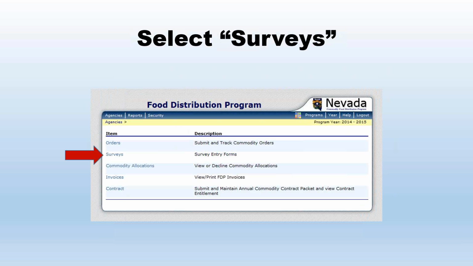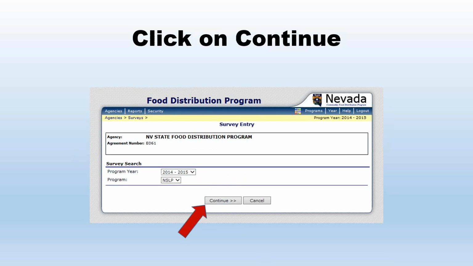Then you're going to go ahead and select Surveys. And again, that's indicated by that red arrow. Next, you're going to click on Continue. This will pop up kind of the current program year and the National School Lunch Program, which applies to all of you.